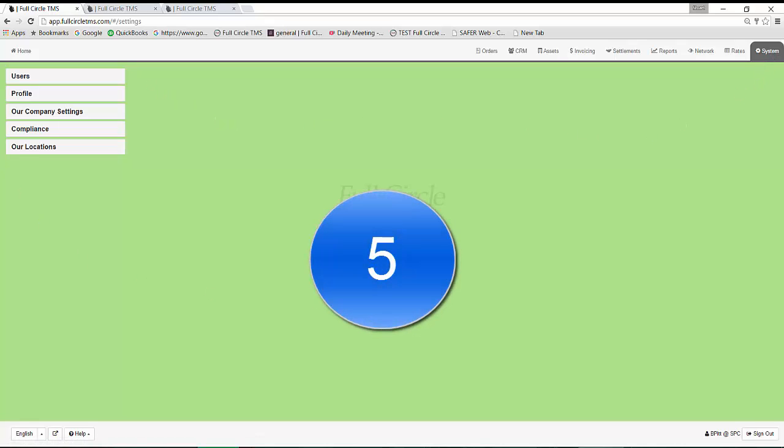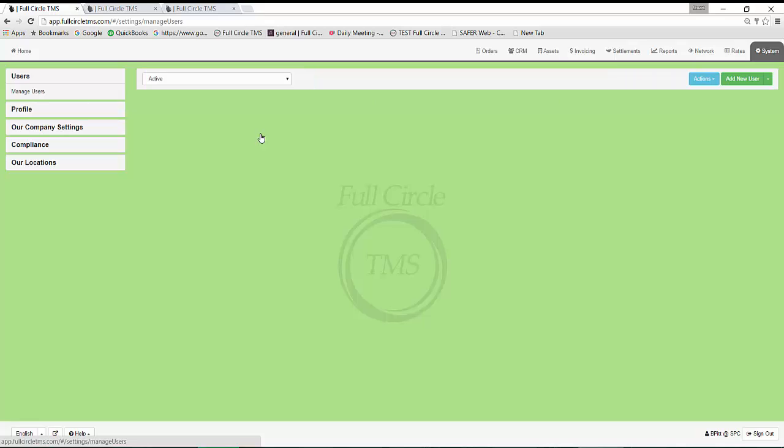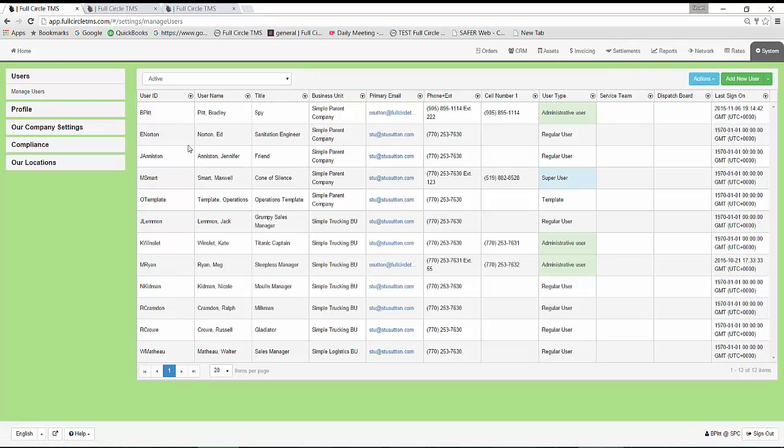The fifth and most complex area is the main area of the screen. This is where you will do most of your work within the TMS. When you click on a tab, a menu system will appear on the left that can expand and collapse to show submenu items. Common to the user interface is the use of grids, rows and columns, which will show a matrix of information much like your favorite spreadsheet application.